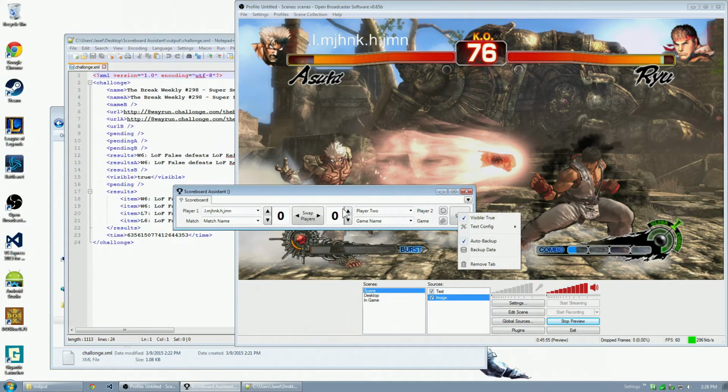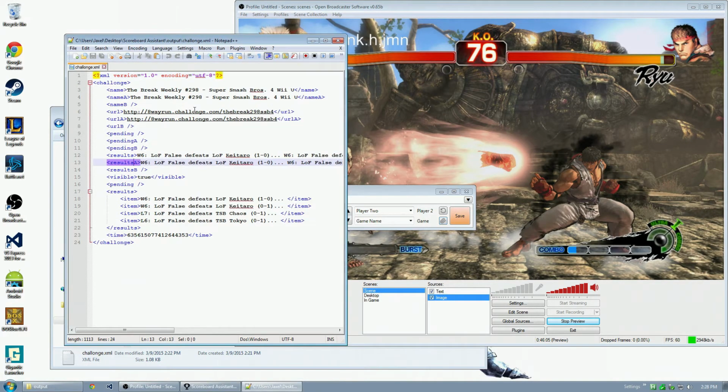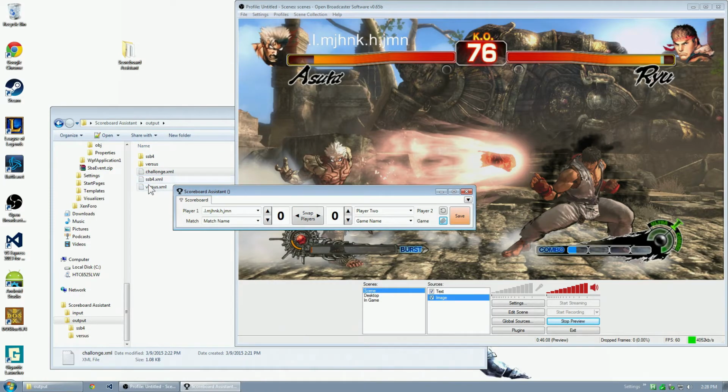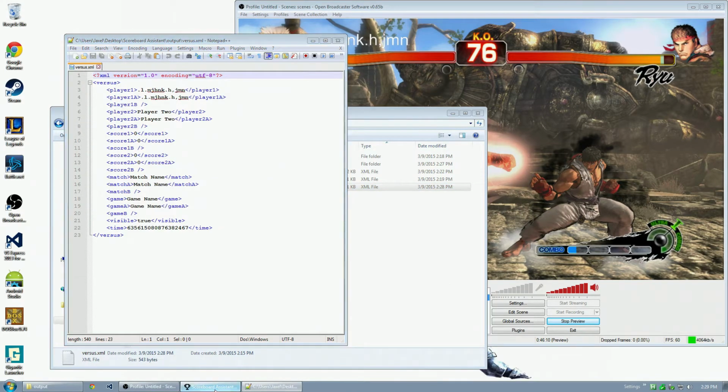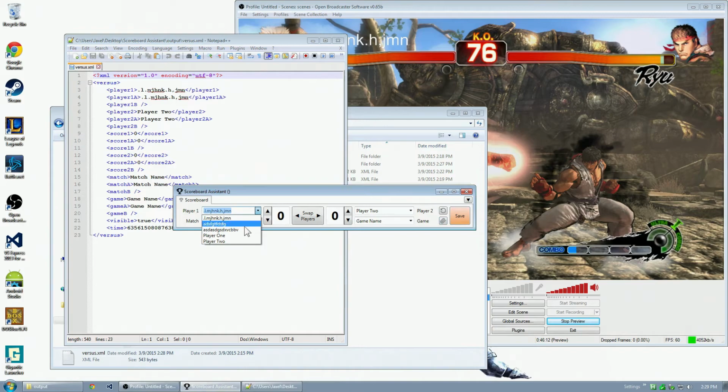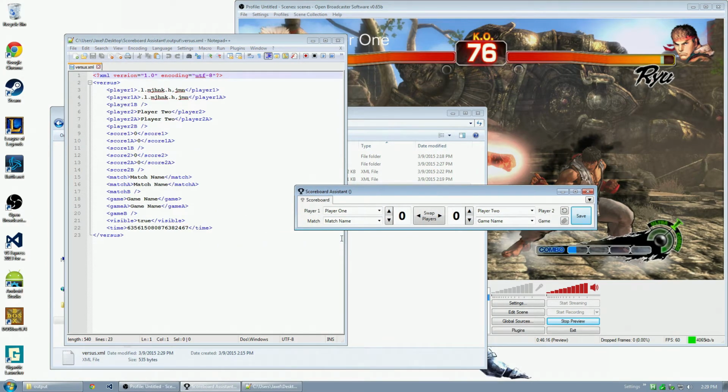Now, on this tab, there are 2 extra buttons here, one for reset, because it zeroes all the scores out, and the other for copy text. And copy text is important, and I'm going to explain why. We're going to open verses again. And what we have here is player 1 versus player 2 in match name, game name.